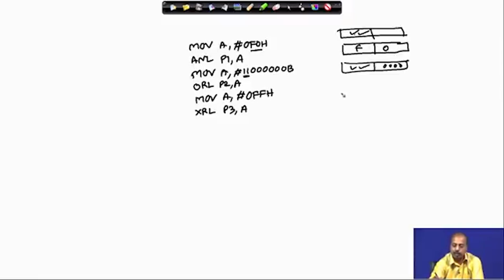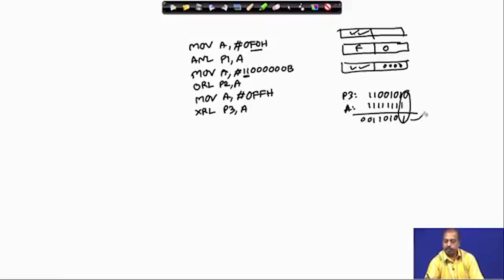Suppose the content of P3 was something like 1 1 0 0 1 0 1 0, and now in the A register I have got 1 1 1 1 1 1 1 1. If you do a bitwise XORing, the first bit will give me 1, the second bit will give me 0, third bit will give me 1, fourth bit will give me 0, fifth bit will be 1, sixth bit will be 1, seventh bit is 0, and 8th bit is also 0. You see that this value is just the complement of what we had previously, because the XOR operation will always do the complementation. XORing with 1 will always give you the complement operation.